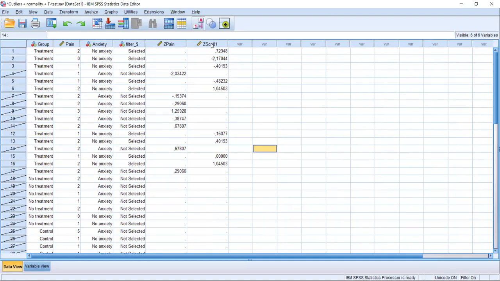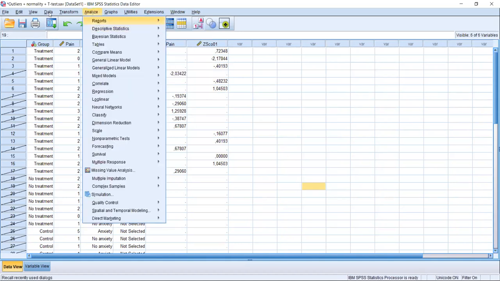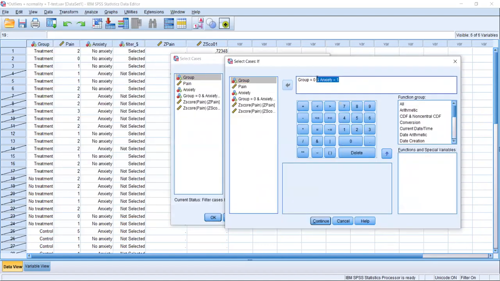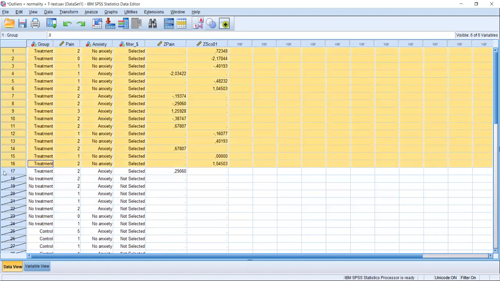And here we have generated the new column with the standardized values. And as we can see, we don't have any outlier. So what's next? Now we have to check the normality for the treatment group. For this, we are going to select all the cases for treatment using only the first condition, group 0. And now we are using again only these first 17 cases.